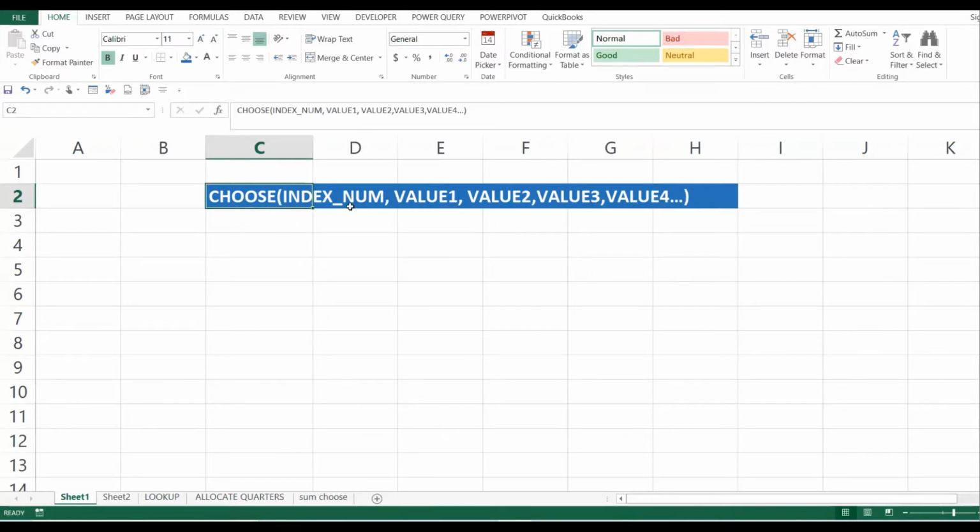So we are going to first understand what the choose function does, then second, how we can use it as a lookup, how we can use it to look up values instead of a VLOOKUP. Another example shall demonstrate how we can allocate quarters, quarter 1, quarter 2, quarter 3 to dates, and lastly, we shall see how we can combine the choose function and the sum function. So stick with me because we have a lot to do. So let's get started by understanding the choose function.